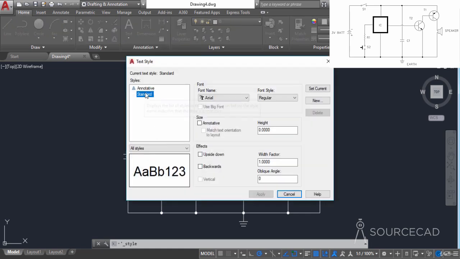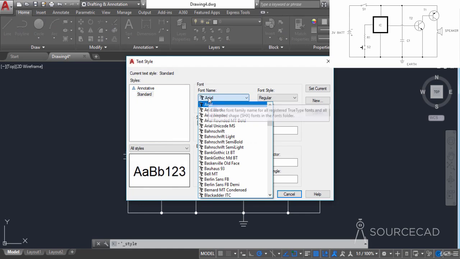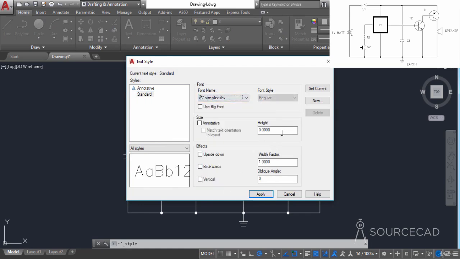All right, now to make the text style, go to annotation, click on this text style icon, and it will open the text style. I'll select the standard. I'm not going to create any new. I'll select the font and change it to simplex. Now the height, well, 0.1, and apply and close.